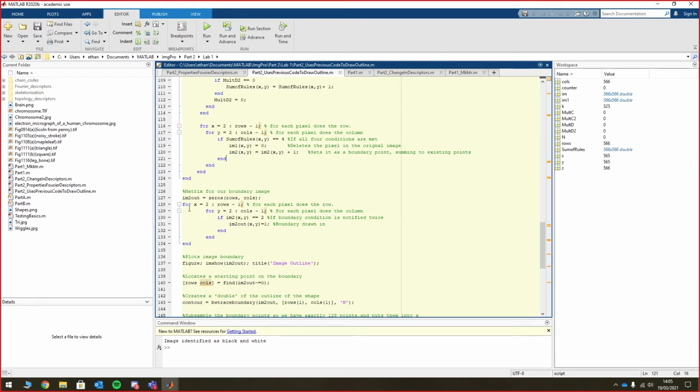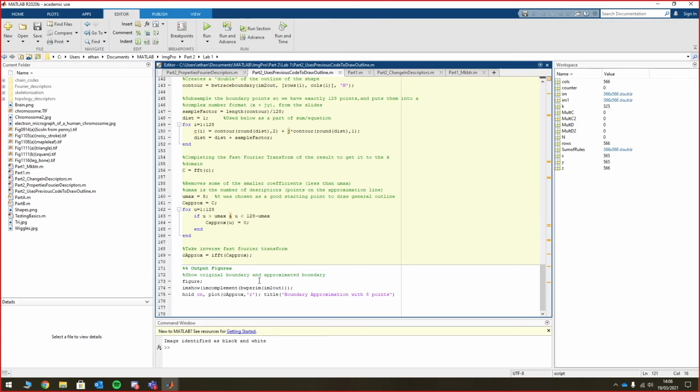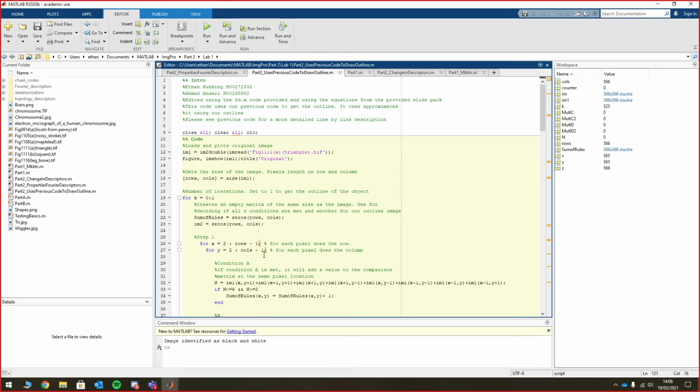Finally, to decide the complete outline of the object, we use a new function called image2out. Here, where our image 2 is equal to 2, that means pixels have been highlighted to be kept in both part 1 and part 2. At the same pixel location, we mark a 1 and our boundary is drawn in. The rest of the code below here has been taken straight out of fd.m, as we were only trying to demonstrate that we can draw the outline of the object using our part 1 code.